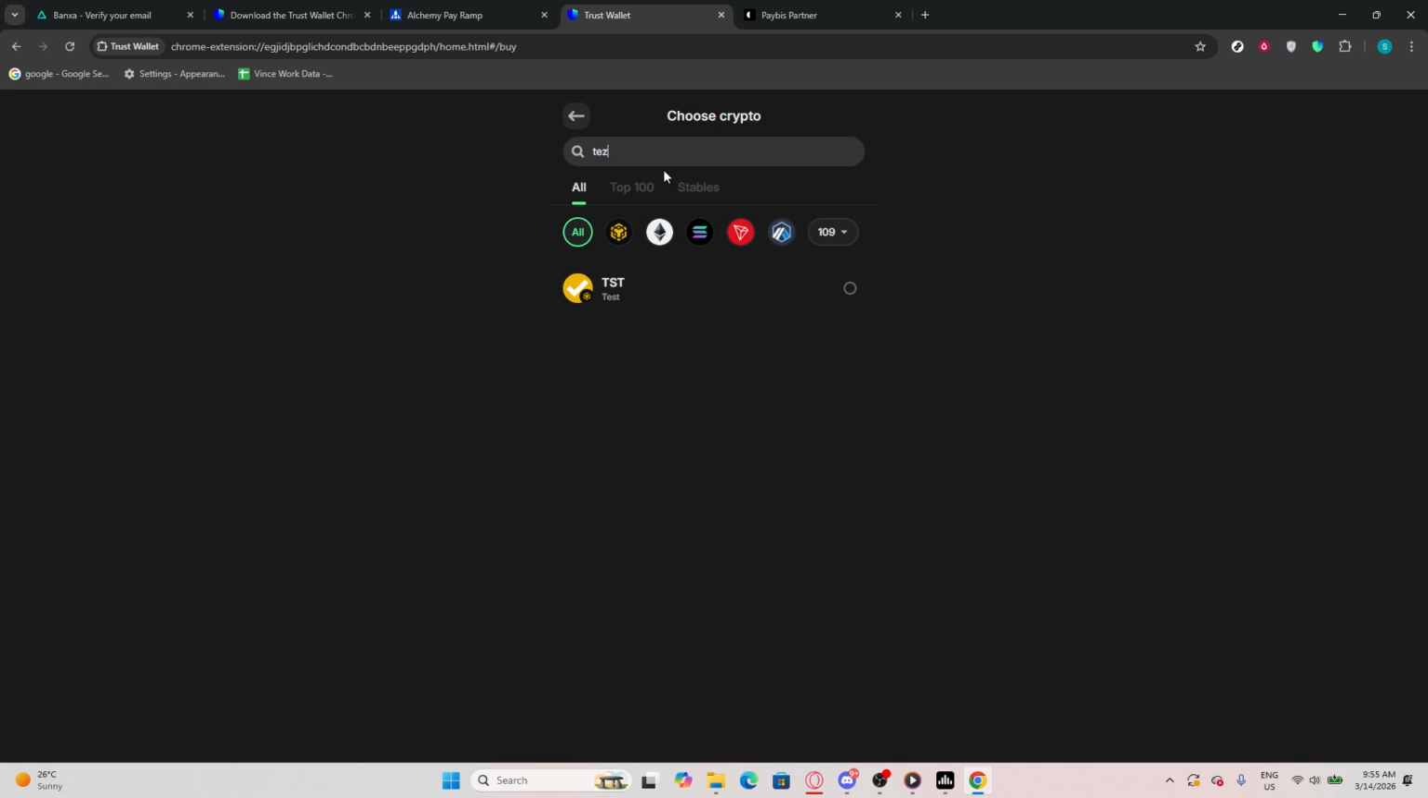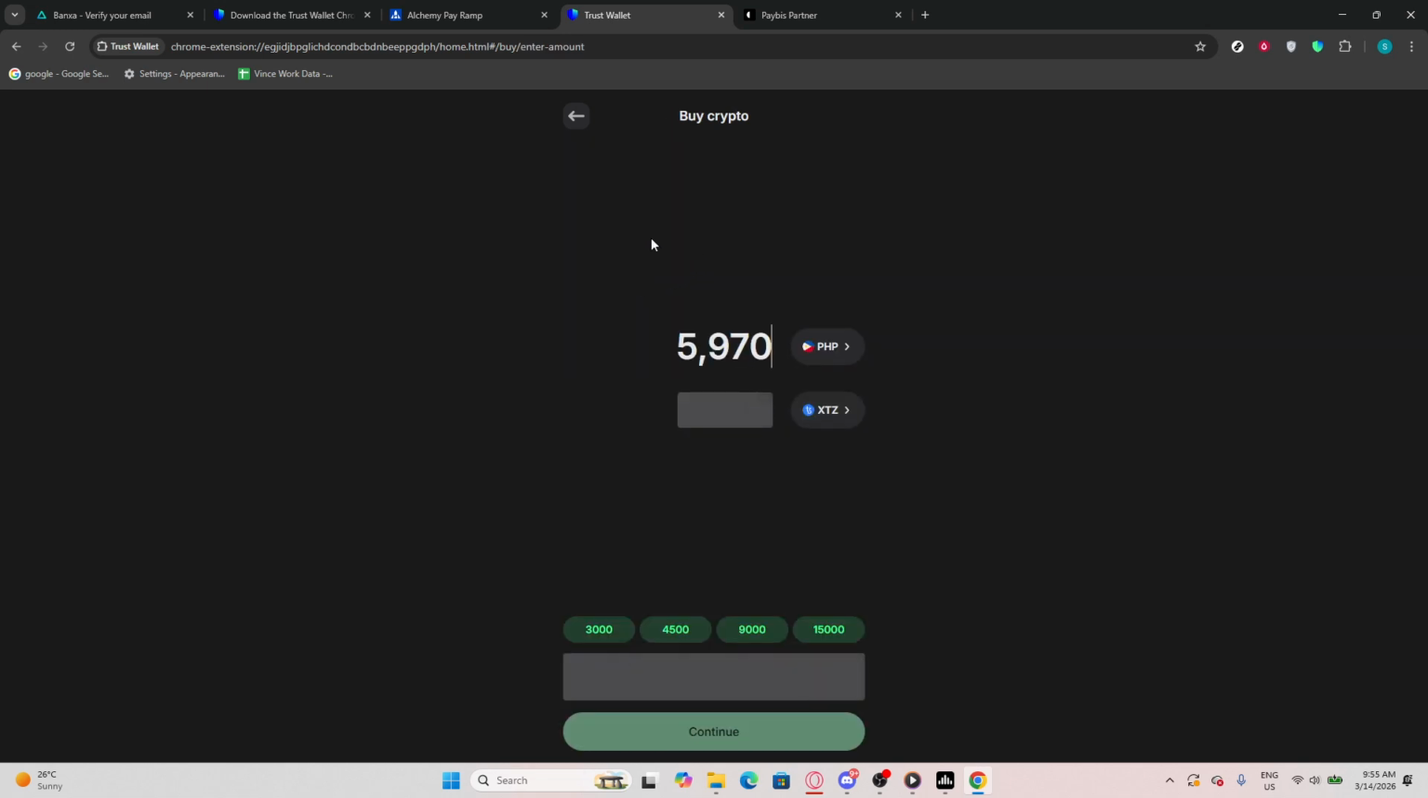When the search results populate, identify the specific Tezos listing you wish to select. This is crucial as there may be different options available. Ensure you are selecting the correct asset to avoid any confusion. After finding the correct Tezos option, click on it to proceed.